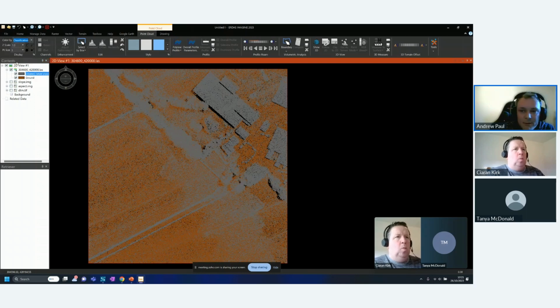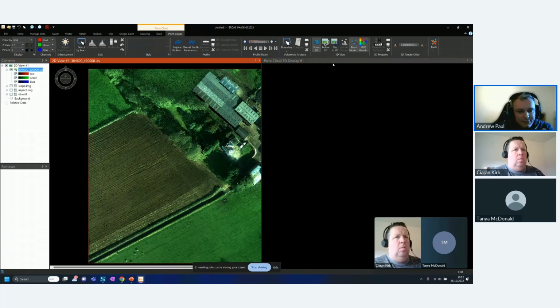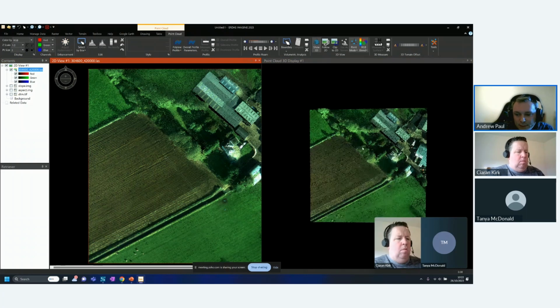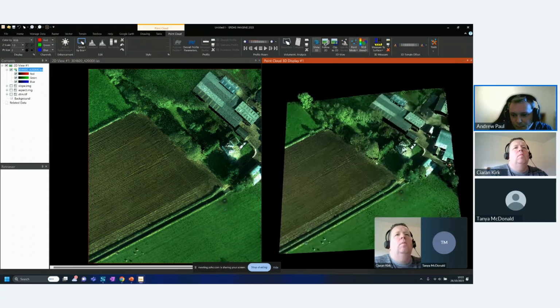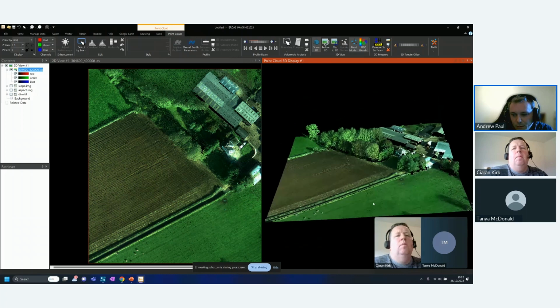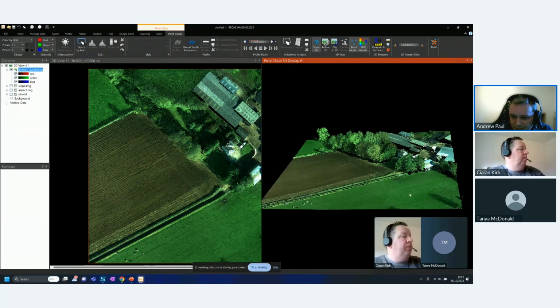I'm just going to go back to the RGB. Okay, it's just looking there. We've got our 2D view here, and we also can look at this point cloud and interrogate it within a 3D view as well. So I'm just going to zoom in a little bit, and we can now tilt the data to show us a bit more context, and we can see the 3D data and representation above the ground then.